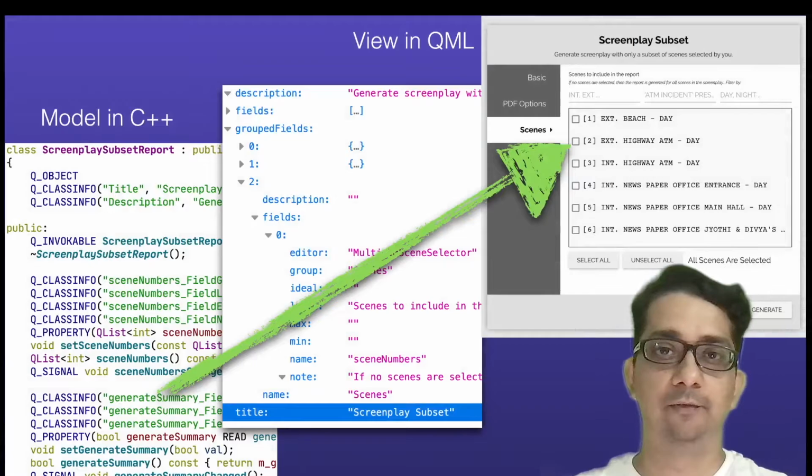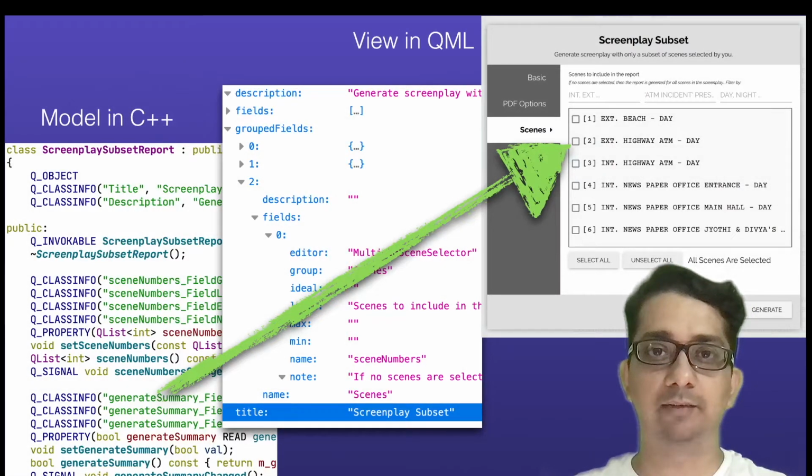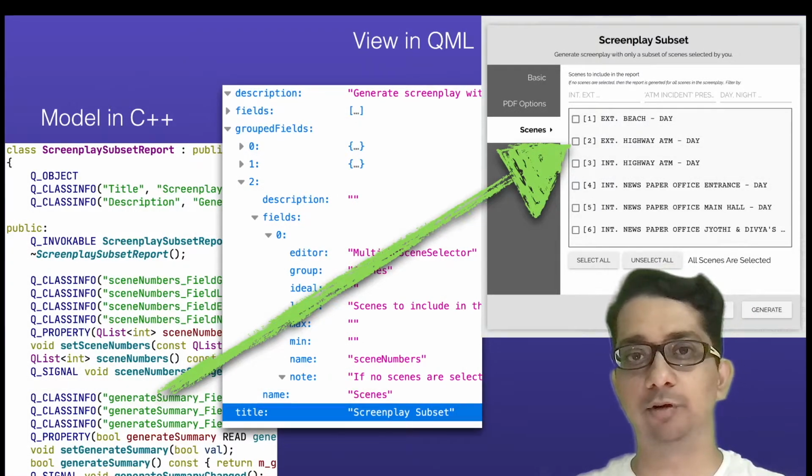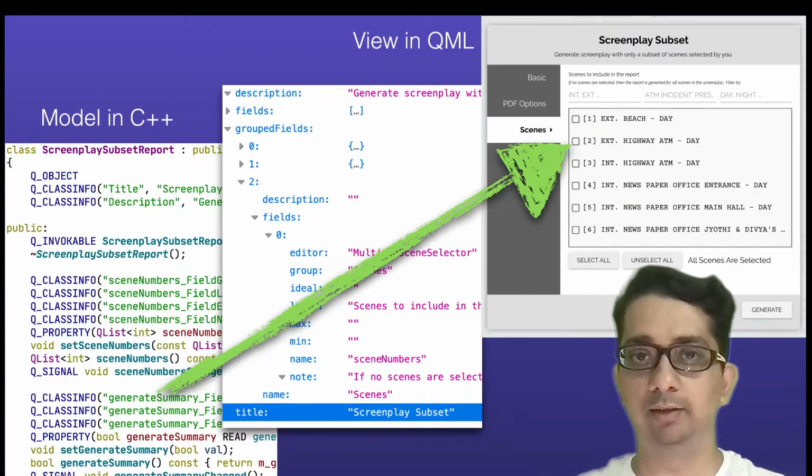So in effect, we are interpreting the meta object information provided by the report generator classes as a model and packaging that into a JSON object and then rendering that information in the view using QML.